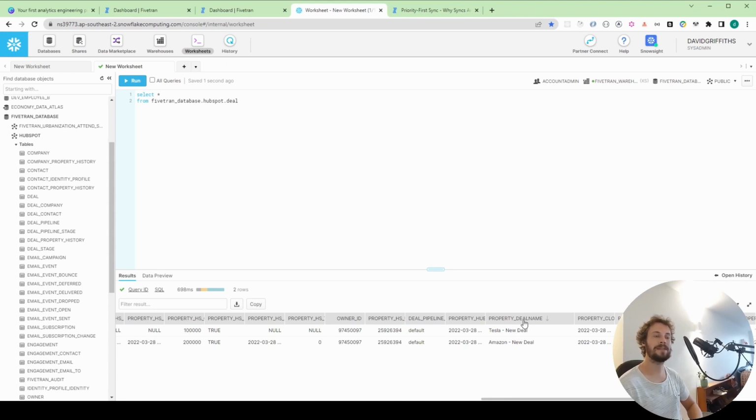We can see our deals. We'll have tickets as well as companies and contacts, all associated with this deal. In the next episode, we're going to do some very simple modeling, some simple calculations and metrics on top of this data in our warehouse, so that it's then available for our consuming applications to use.